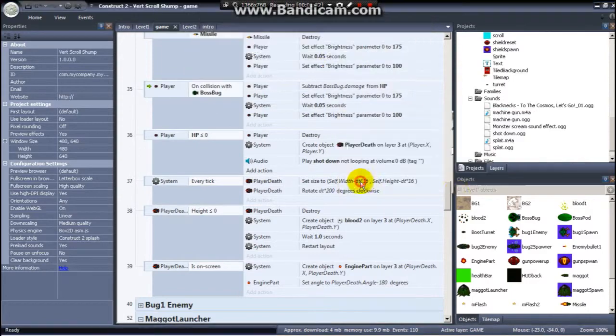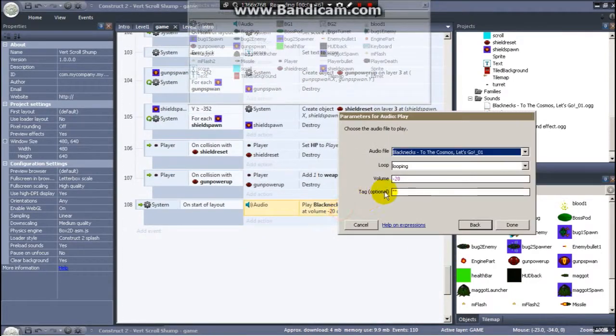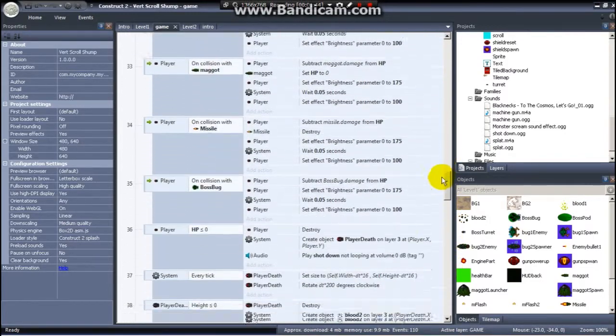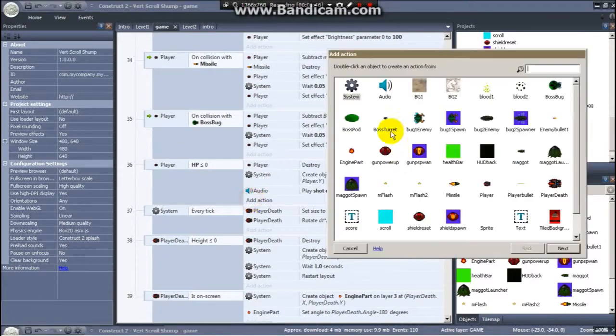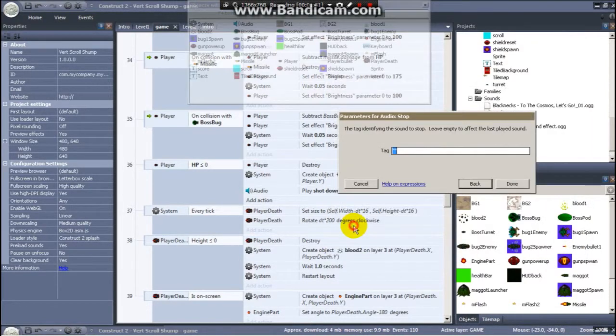Oh, I haven't given it a tag. Hang on. Let's go back to the bottom. Let's give that the tag BG music. Then back to the hit points, audio, and stop BG music.